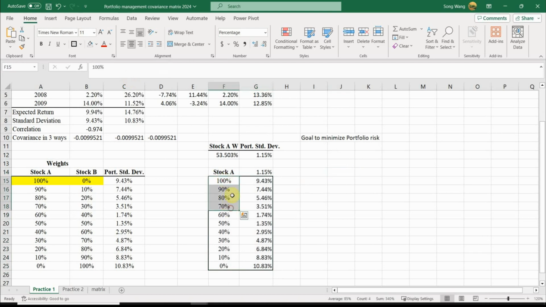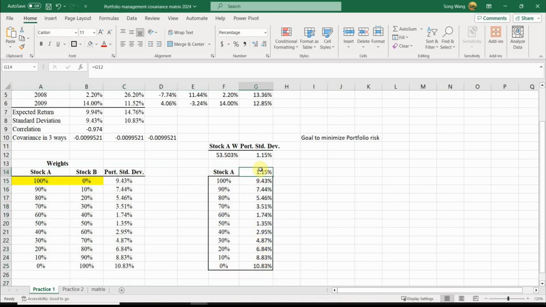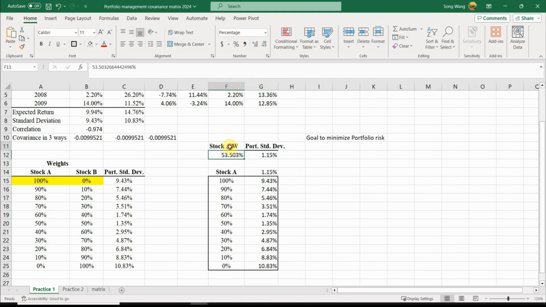If A's weight is 100%, it's still 9.43%, and all the numbers are still consistent with each other, except this part. Okay, this part is the input area. You don't need to remember that, but what I'm trying to say here is, if you change the setting right here, when you try to minimize portfolio risk, the data table is not affected. Okay, I mean talking about this part, they're not affected.